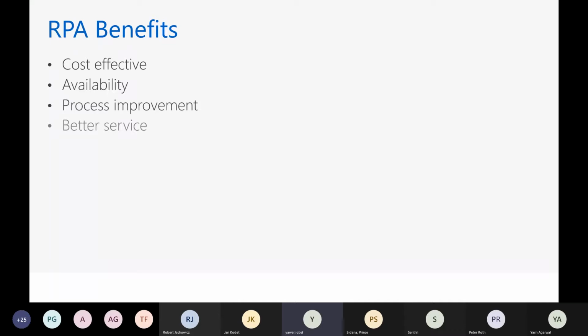Since with RPA bots we need the process to be well defined, one benefit of RPA is basically improving the overall organization's processes as well. And with RPA, since there are fewer errors, RPA leads us to better services through less error and overall other benefits.